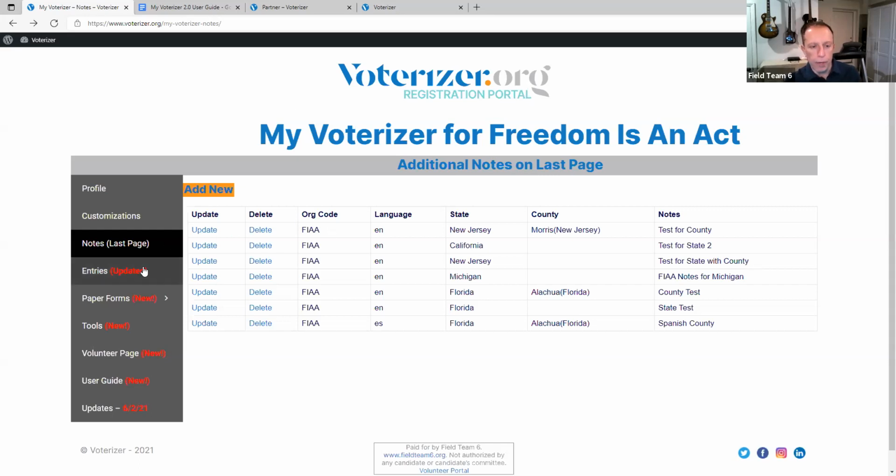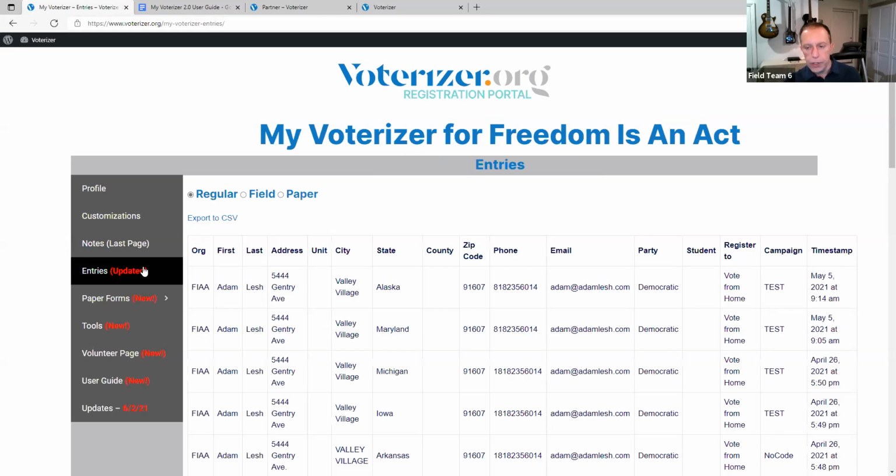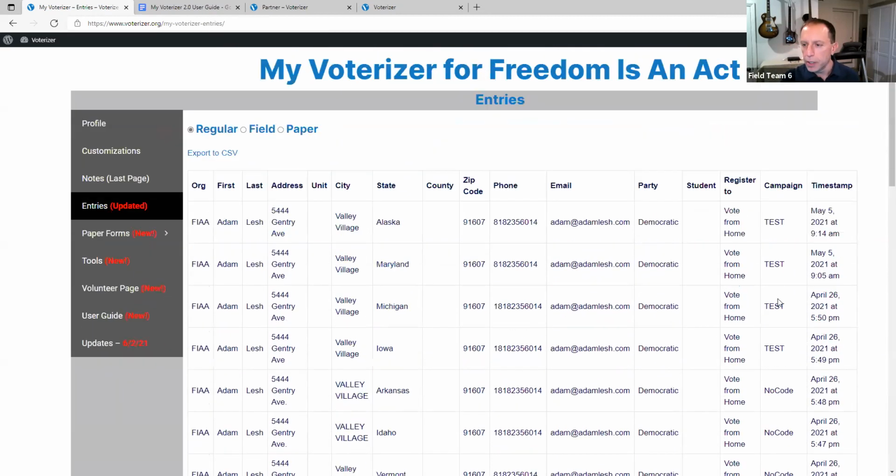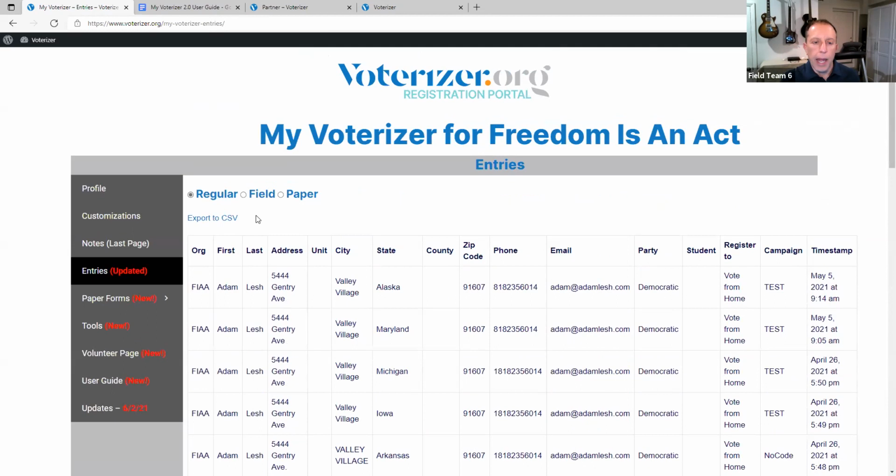Now we get into some new stuff. So the next item on our menu are entries. And this is something we actually did have recently, but it's been expanded. This will show you all the entries that have been made for your organization. And this is a lot of test data, as you can see. And it allows you to export it to a CSV file.